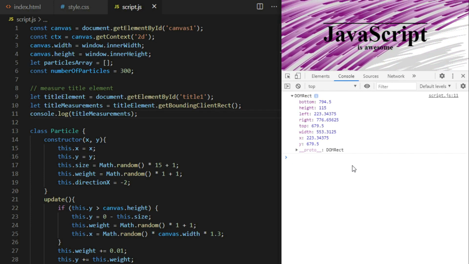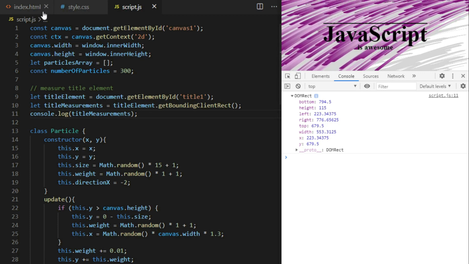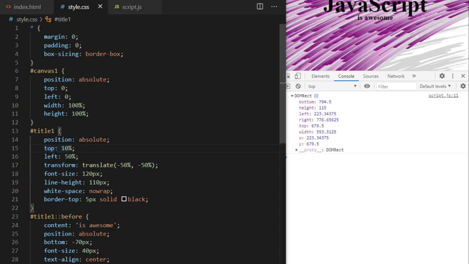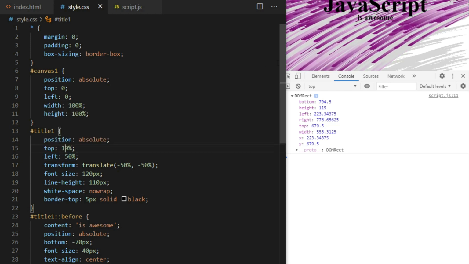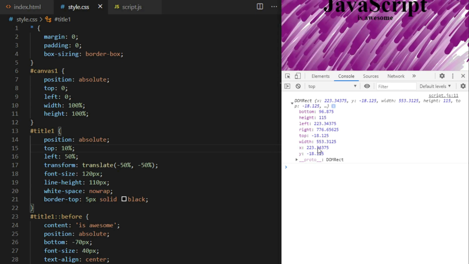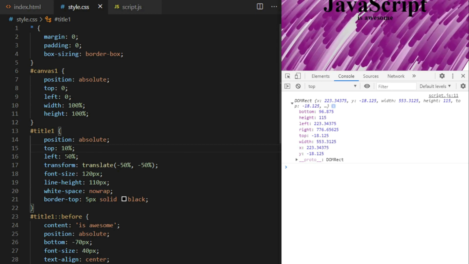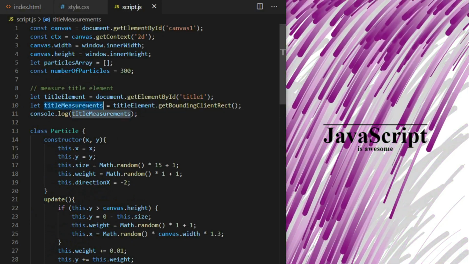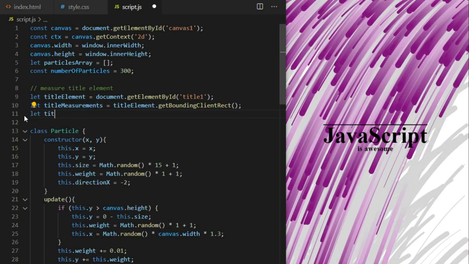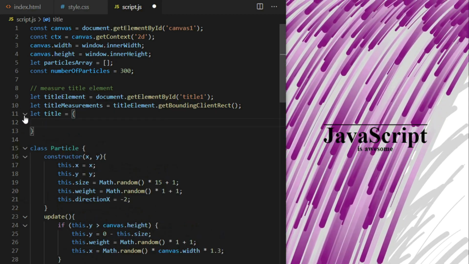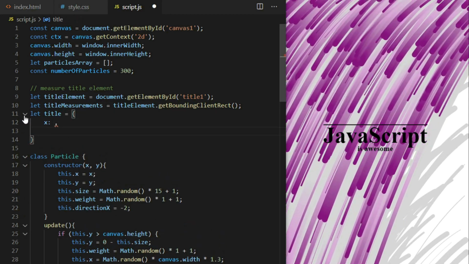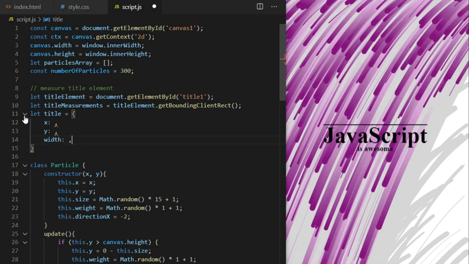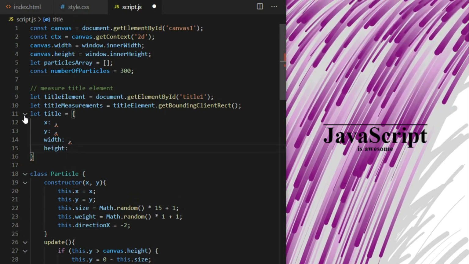Perfect. If I go to style.css and I change these values, for example distance from top, now if I go back to browser and refresh the page to run the measurements again, I can see it updated top position on our object. Back in script.js on line 11, I can delete the console log and I create a custom variable I call, for example, title. I set it equal to a JavaScript object. To run collision detection between particles and this title element, I will need its x and y coordinates. I will also need its width and height.